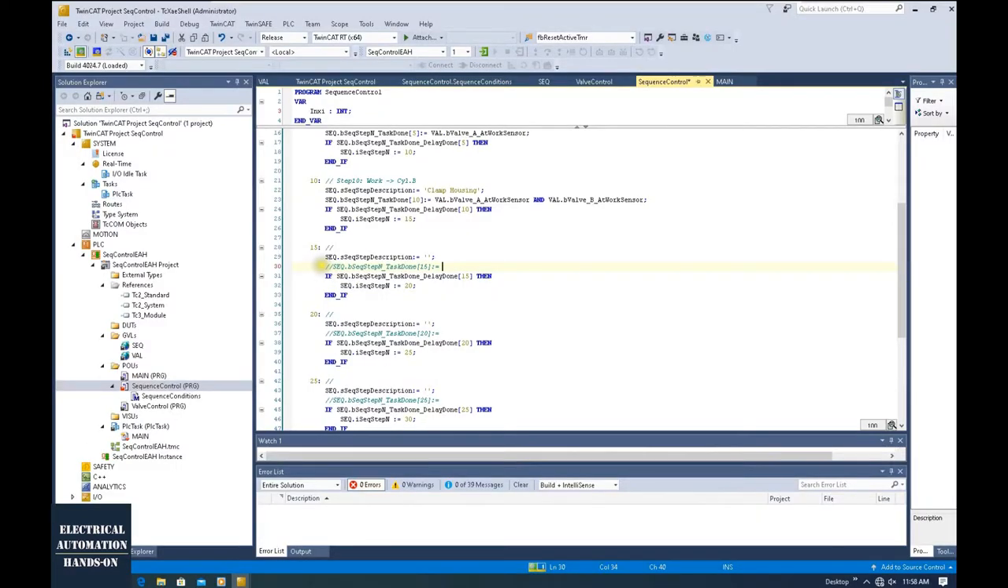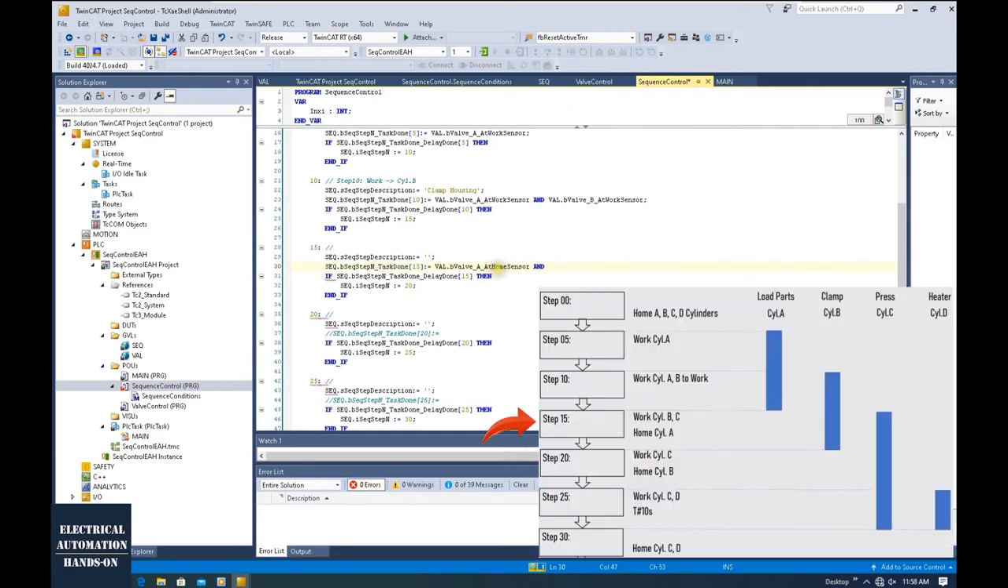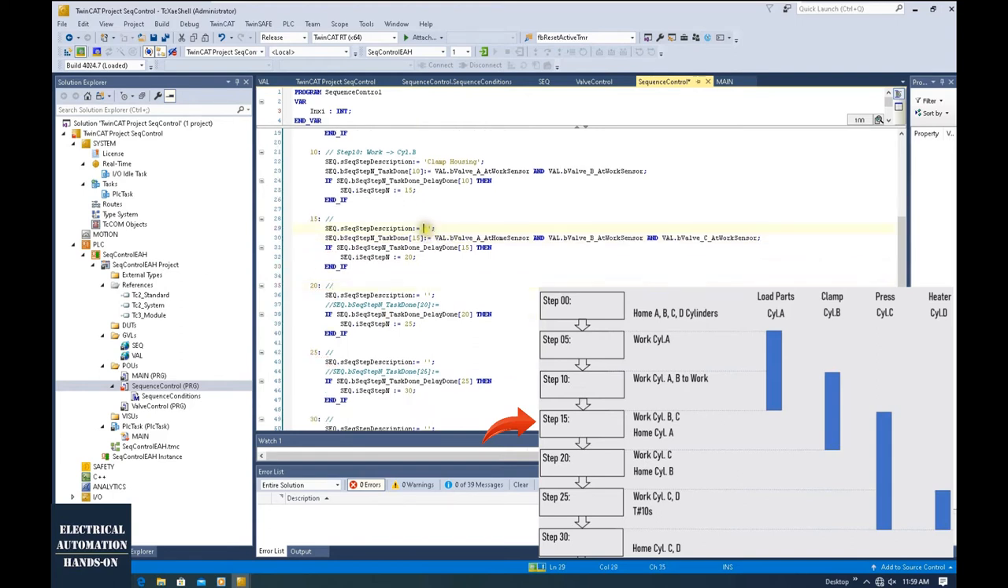So let's go to the logic. At this step 15, the cylinder A needs to be at home, but cylinders B and C are at work. So B is still at work, and C at work. This allows the sequence to move from step 15 to 20. Okay, at this step, we can type in cylinder C at work and home cylinder A.